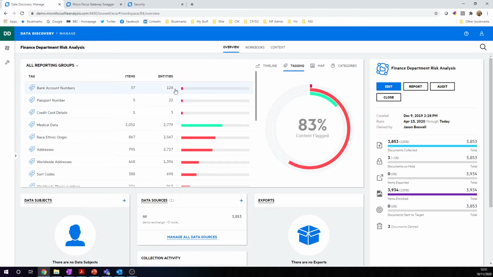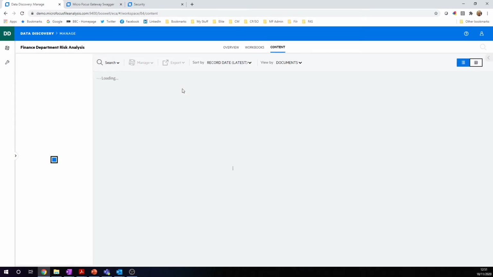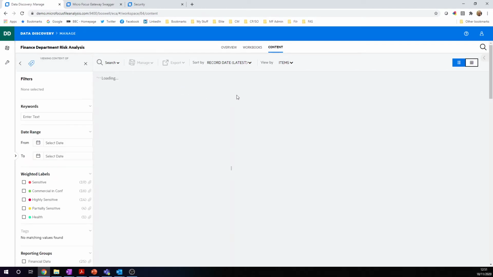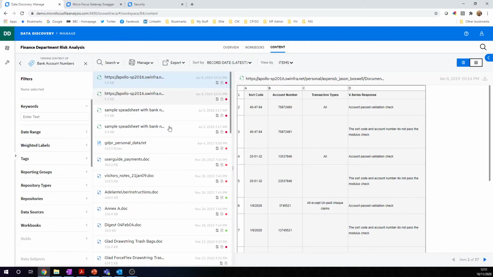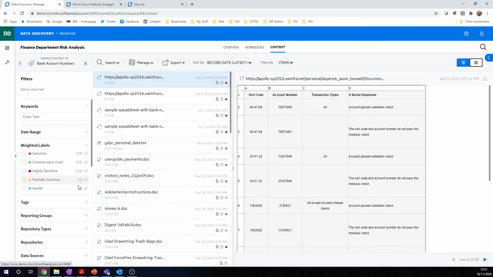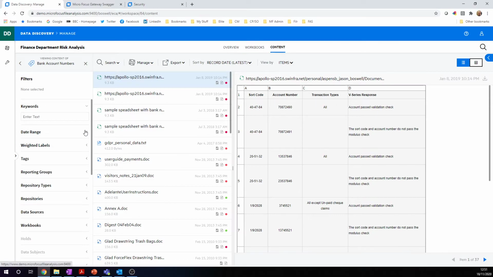If we want to look at individual items here, let's say have a look at these ones that contain bank account numbers. So it takes me to that similar view that we had before. If this was a real large data set, and I wanted to break that down by which are the most highly sensitive items, just concentrate on those. We want to concentrate on a particular date range, or even on a particular repository type. So let's only look at the file system or SharePoint. I can decide to do that here.